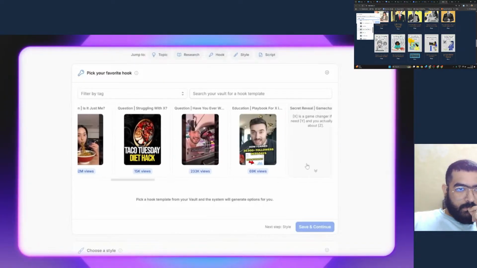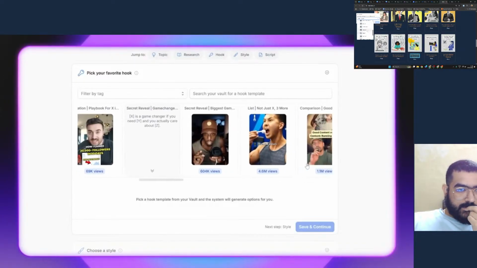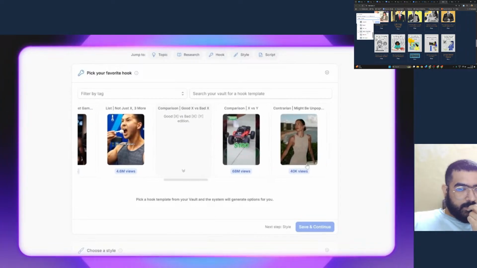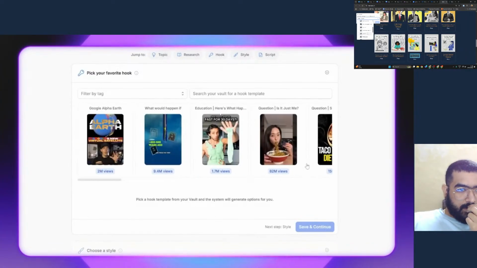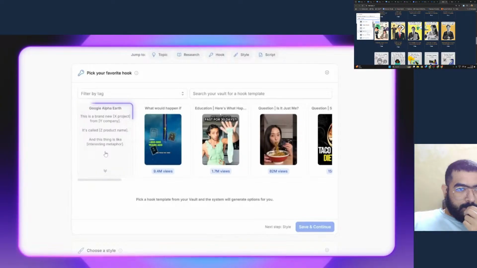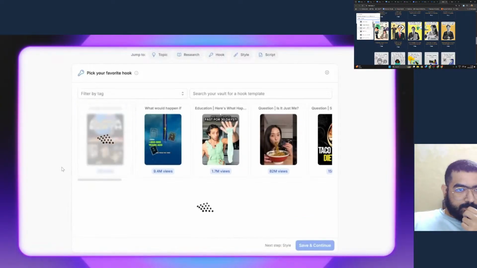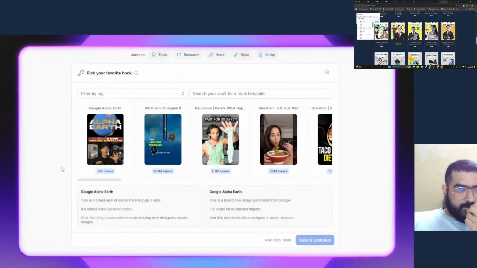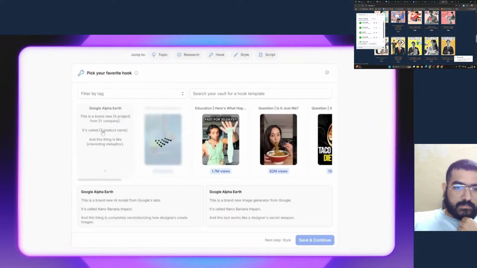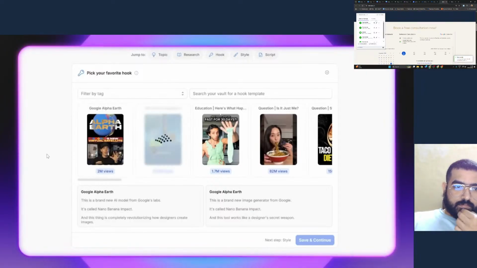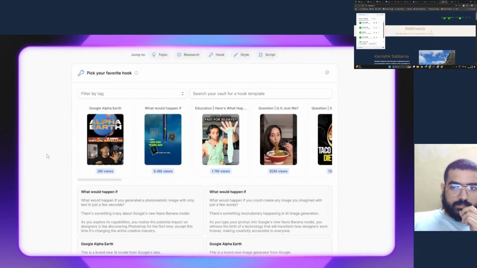And immediately you'll see that all of the hook templates you've saved in the Vault, as well as a bunch that we include by default in Sandcastles, are there in that carousel. If you click on one, it will generate 2 new hooks in the exact format as the template, but referring to the new topic that you're talking about for this script. And this is how we keep the exact hook structure consistently over and over, but give you the flexibility to use different hooks and generate different options.